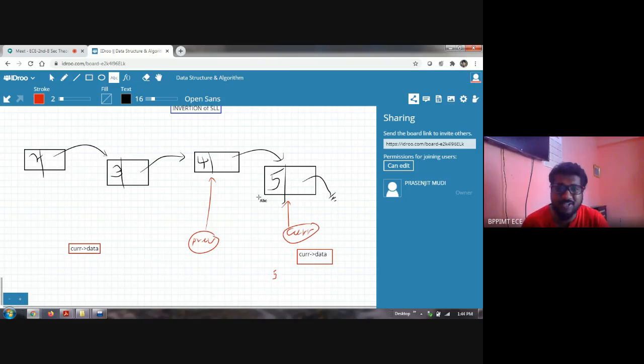Cur is pointing towards this last node, prev is pointing towards this node. Okay. So with the help of this cur pointing data, I am displaying the content 5. Okay. Then what should I do? Okay. If I do this, then this is possible. Cur equal to, this is pointing towards this.